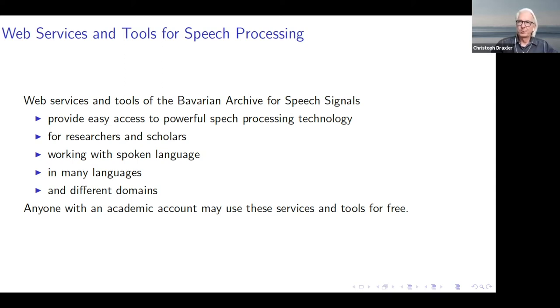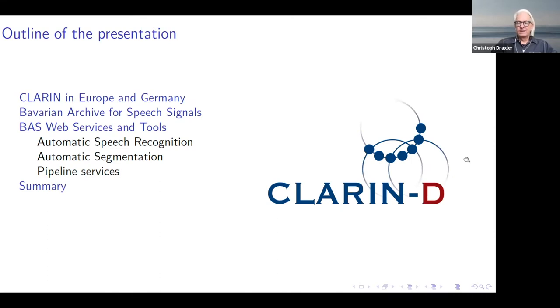Okay, so easy access is one of our main goals for researchers, free for academia, spoken language, many languages. This was hopefully the motivation, and this is a short outline of what you will be seeing. So I will talk a little bit about Clarin, which is a European research infrastructure network. I will shortly present the Bavarian archive, and then I'll go to the web services. And today I will present three tools out of 70 or out of 20 web services. So we have many, but I think these are the most interesting, and there will be a summary.